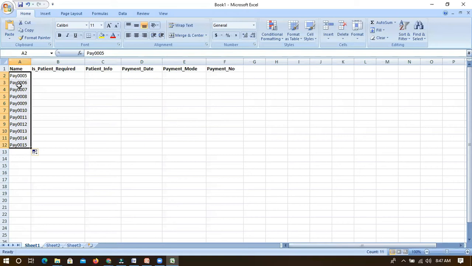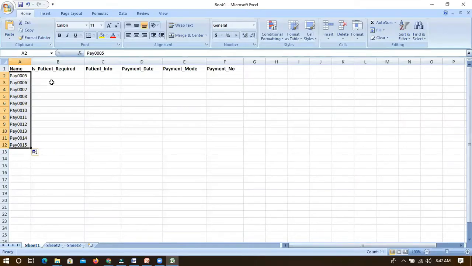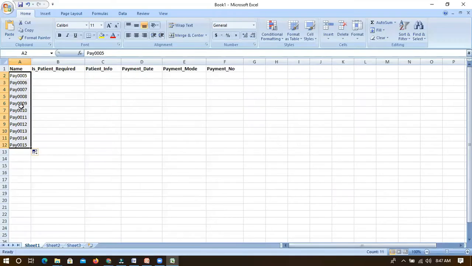So if you give or if you don't give, it will consider this format only, which is auto number. If you give a text format, then whatever text you are entering, it will accept the text. So is patient required? You just need to give either true or false. Let me give, for the 13 one, true. For 14, I'm giving false, and just copy paste.